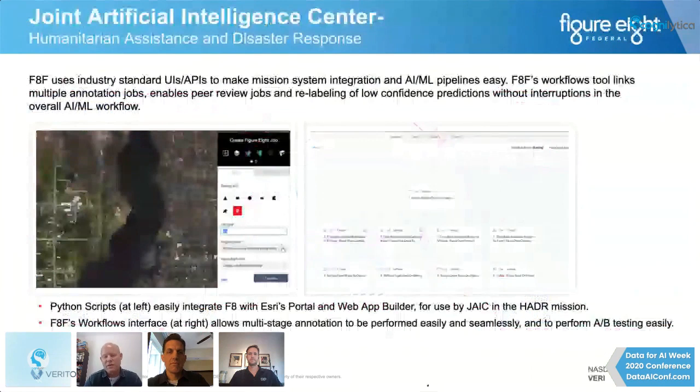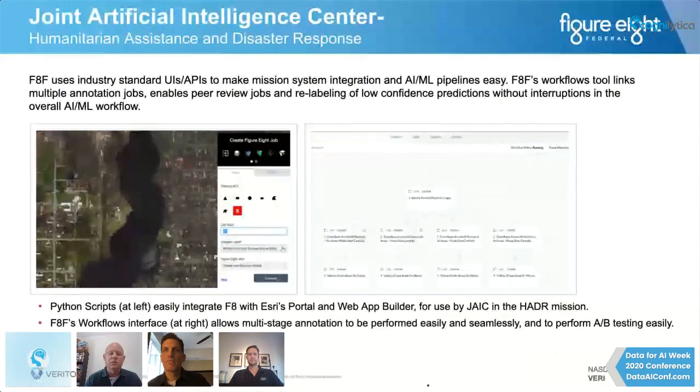So one of the use cases that I wanted to talk about really quickly, I cited a quote from Namal Chandani, and one of our key learnings there is with the Joint Artificial Intelligence Center on what we call the HADR workflow, Humanitarian Assistance and Disaster Response, something that's incredibly important today. One of the things that I like to highlight about our work here, aside from just being able to help the JAIC, the Joint Artificial Intelligence Center, solve problems, is the ability for us to plug into the workflow.